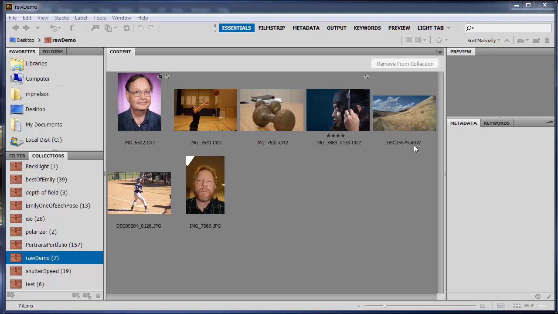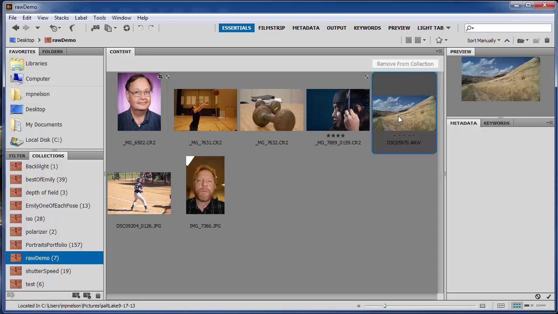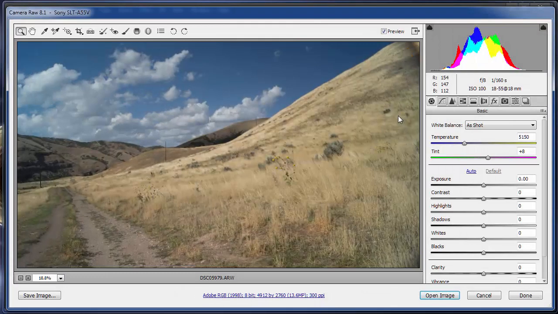By the way, notice the file extension. It's a camera raw extension. This is a Canon, it was shot with a Canon camera. And this was shot with a Sony. Sony calls it ARW for some reason, but it's raw. So I'm just going to double click on it, and it should open up in Bridge.